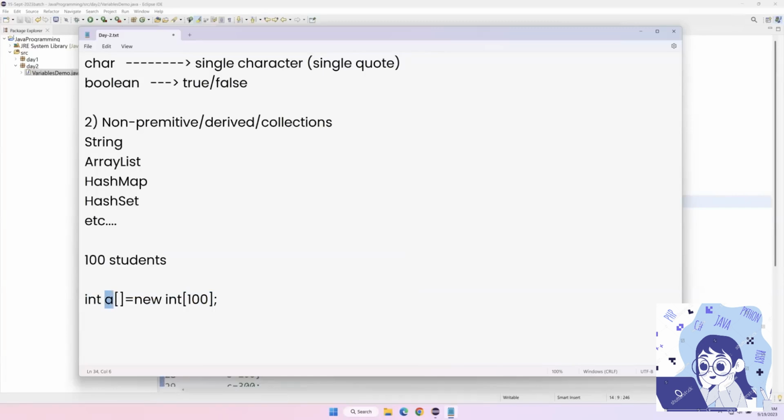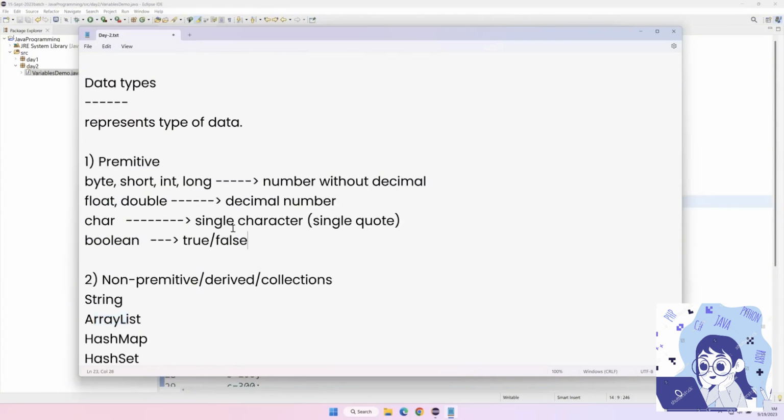Array means it can hold multiple values. How many values it can hold depends upon the size we specify here. This is called size. When I say 100, in A I can store 100 values. In the coming sessions, I will elaborate more about non-primitive data types. We will discuss each and every non-primitive data type in detail. There are multiple sessions we'll take, so let us focus on primitive data types.